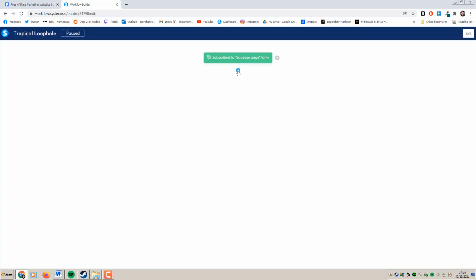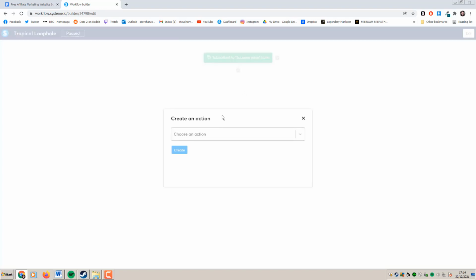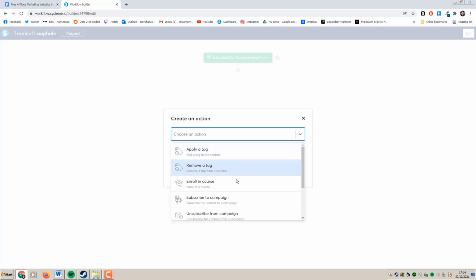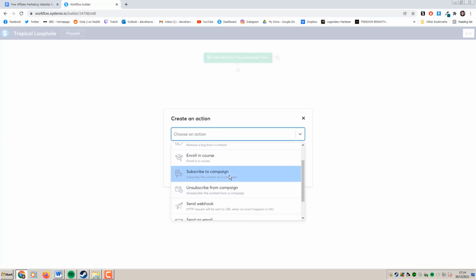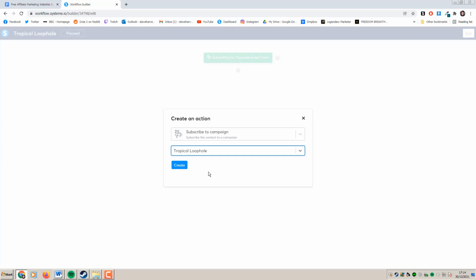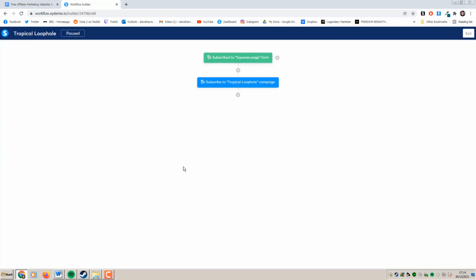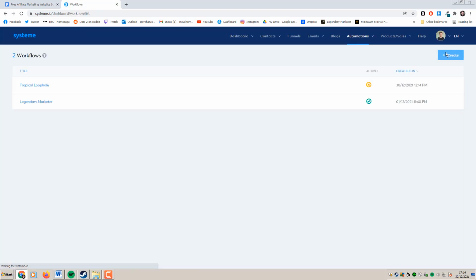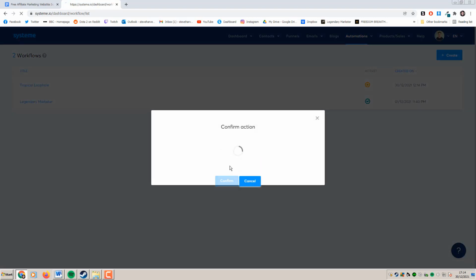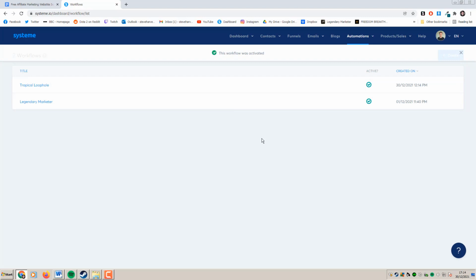We want them then to action subscribe to a campaign. And our campaign is Tropical Loophole. So this is the email campaign. So if we click create and then we click exit, and then we just activate it, and then it's up and running. We already created the actual email campaign earlier, but this makes sure that the automation is there so that anyone who signs up through our page gets put into the email sequence. And that is the last step.